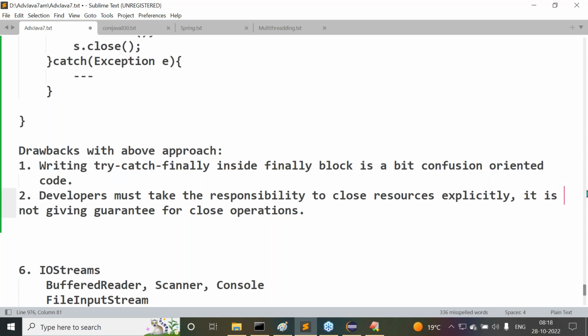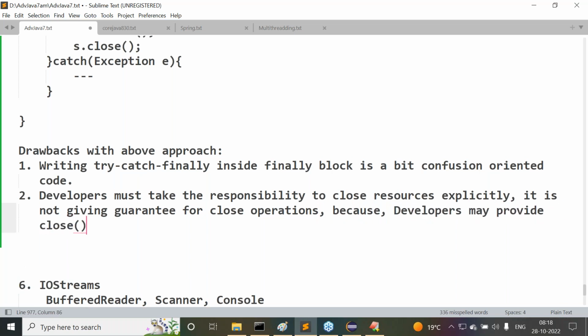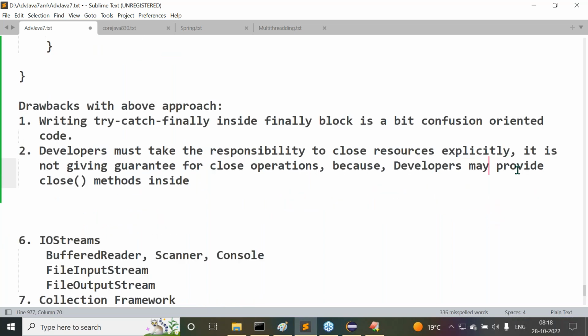Here, what I'm telling you is that it does not give a guarantee for close operations. Why? Because developers may provide close methods, or developers may forget to provide close methods inside the finally block. If developers provide them, the code will be executed. If developers are not providing that, even though the finally block is available, then what will it do if close methods are not available inside the finally block? No, that's why this kind of problem will come here.